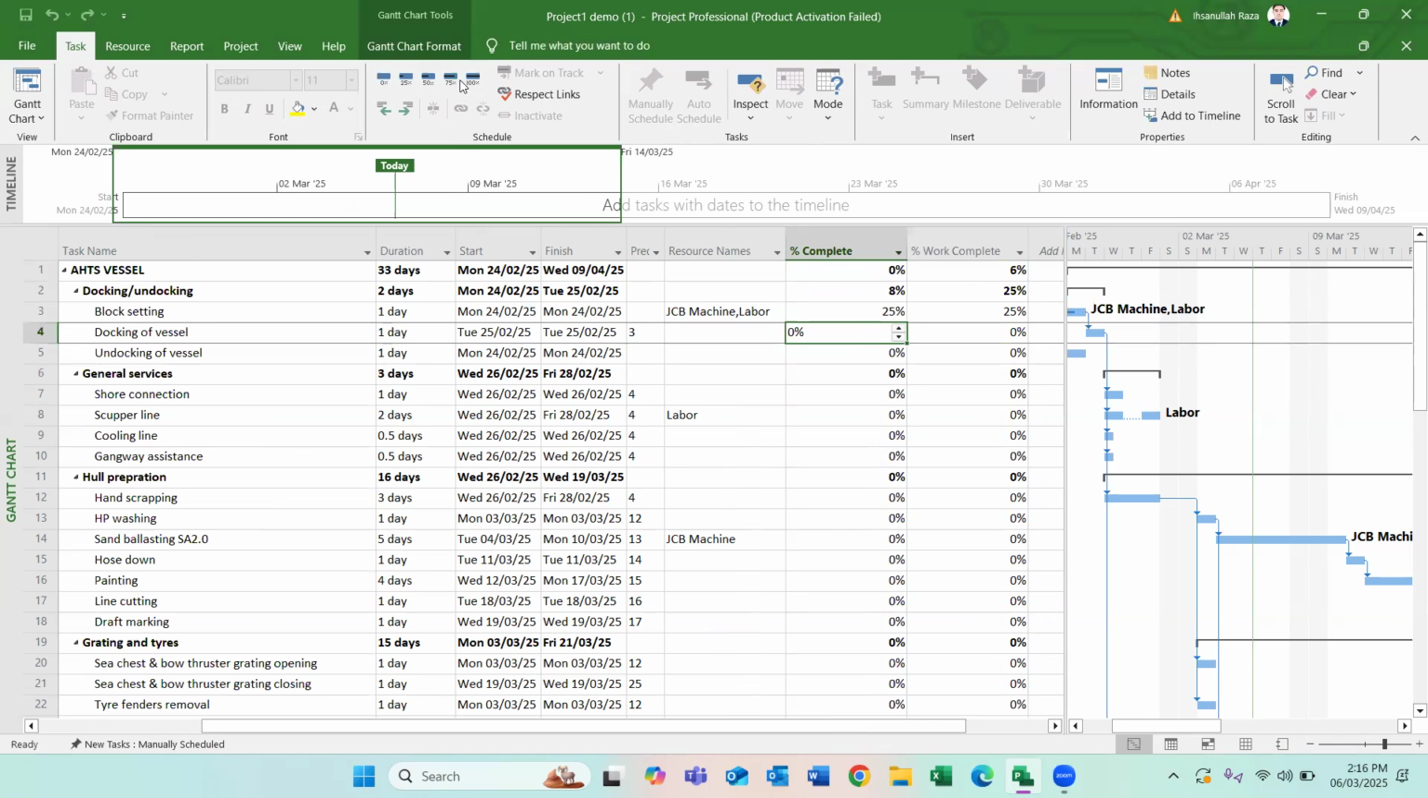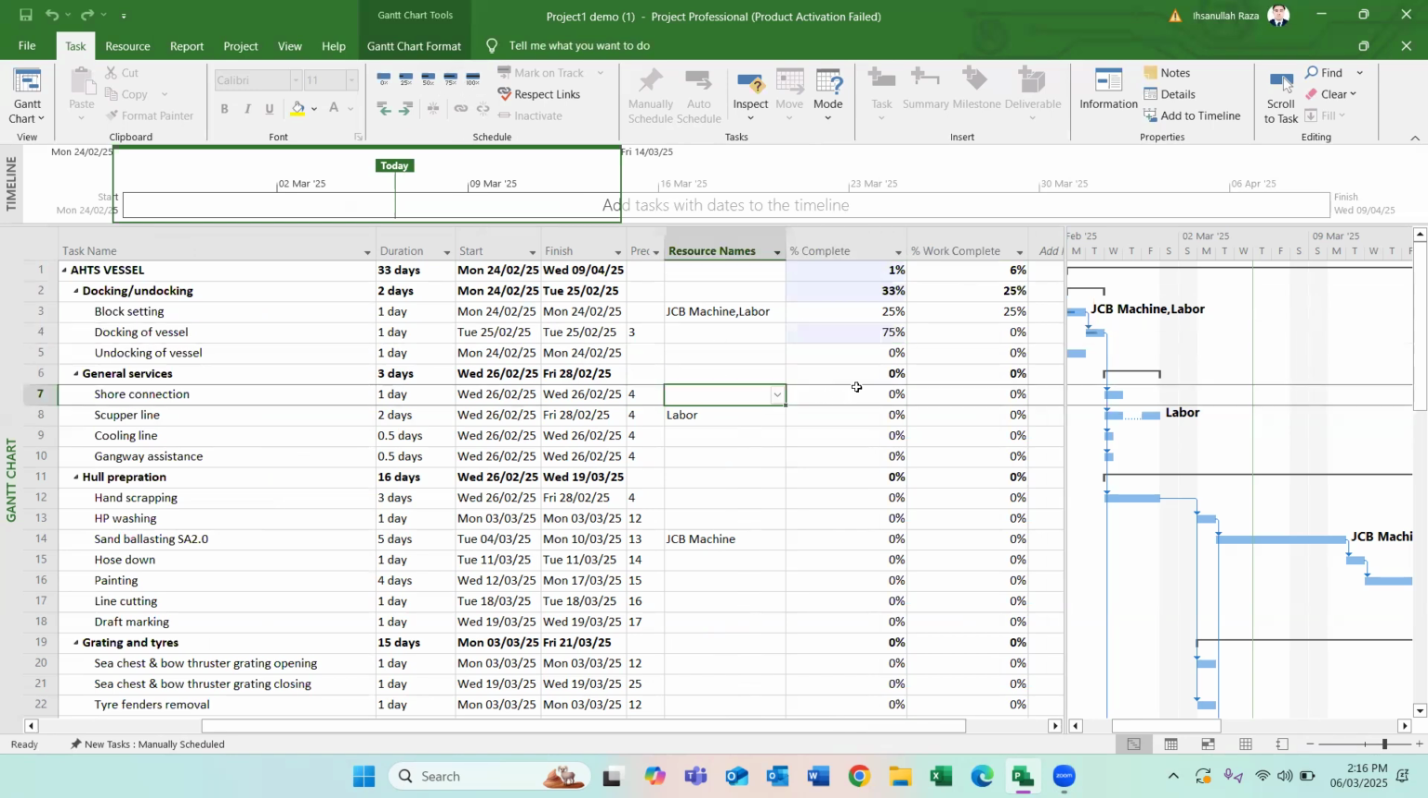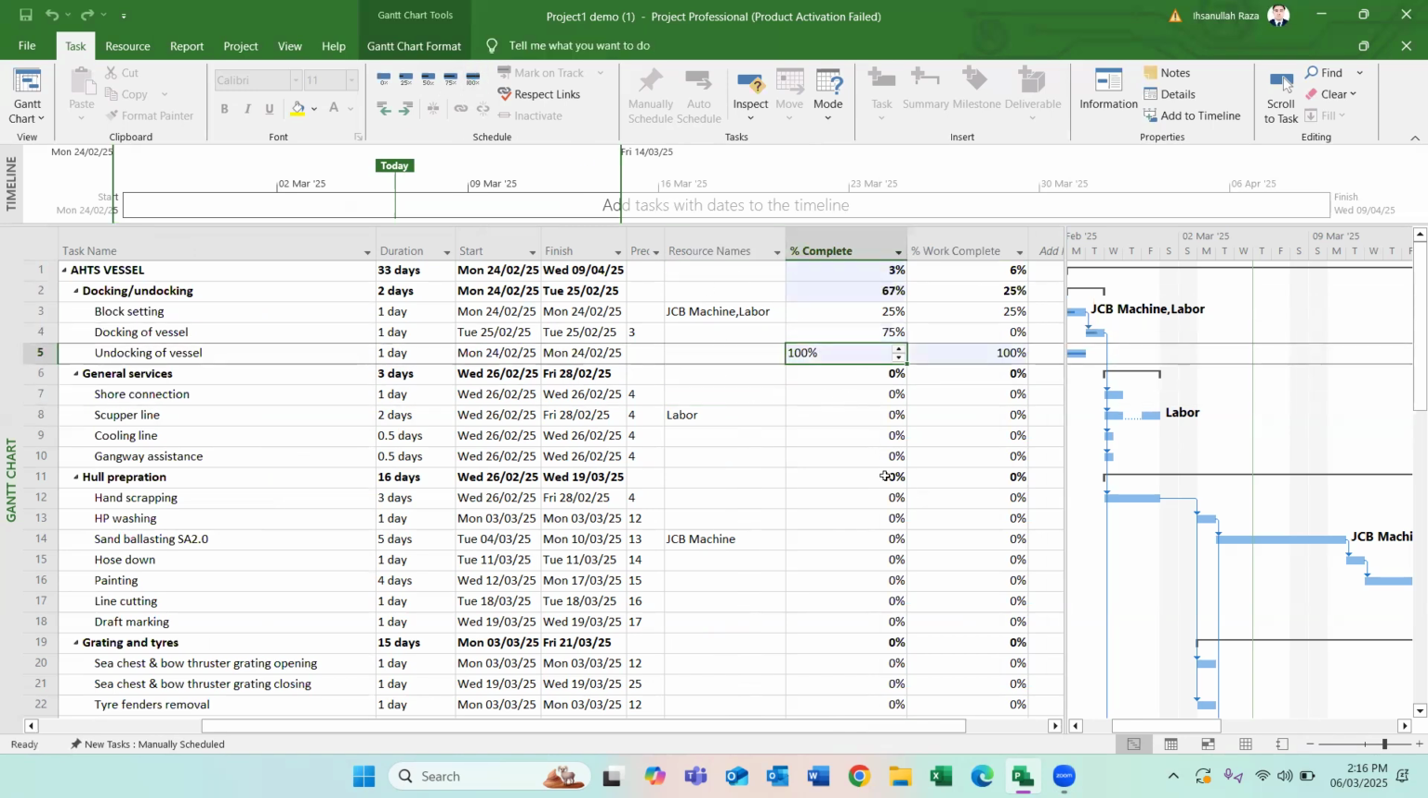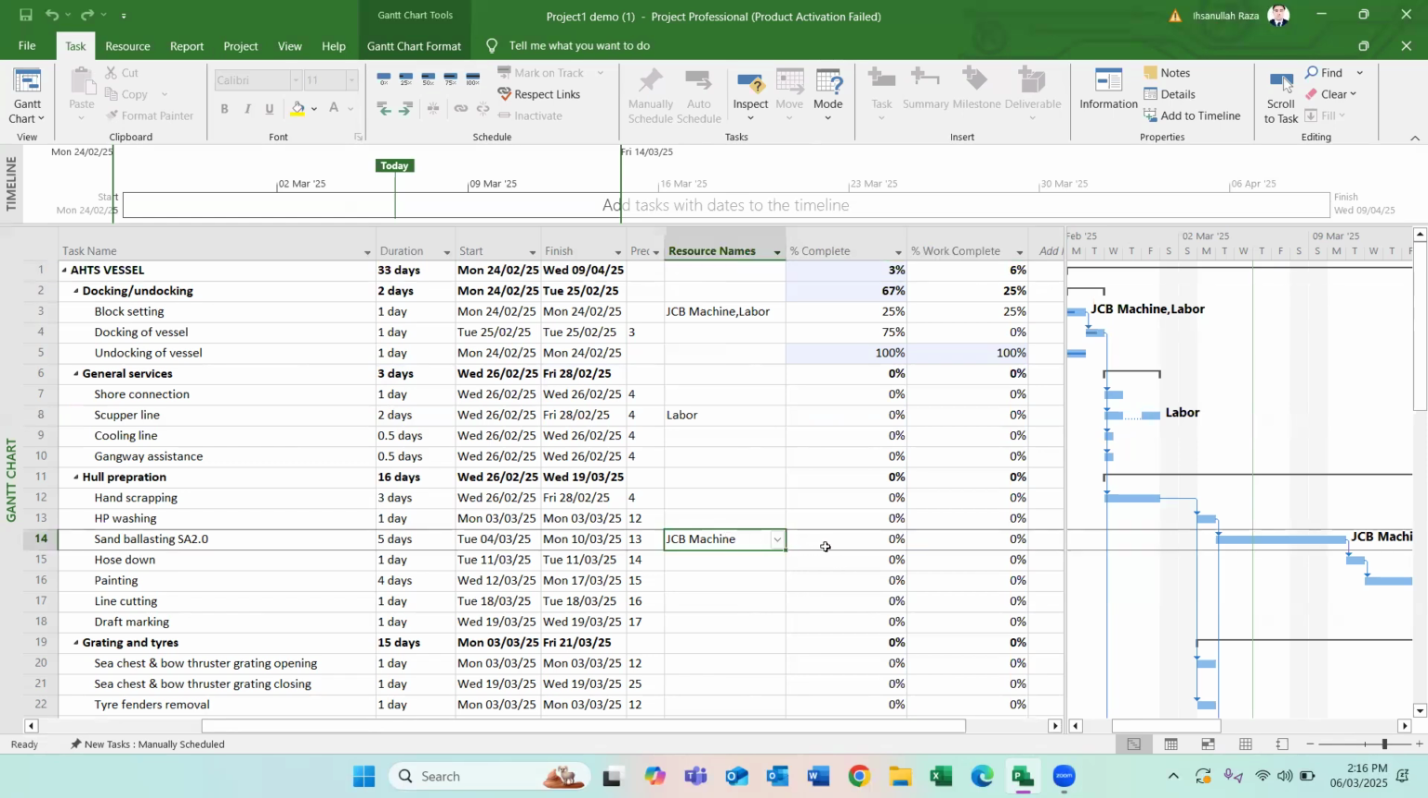Here I am going to say it is 100% complete, 75% complete. Here I am going to say 100% complete. You see here there is no labor, so that's why the progress percentage for the project is not increasing. Here there is a resource, I'm going to say here it is 100% complete.